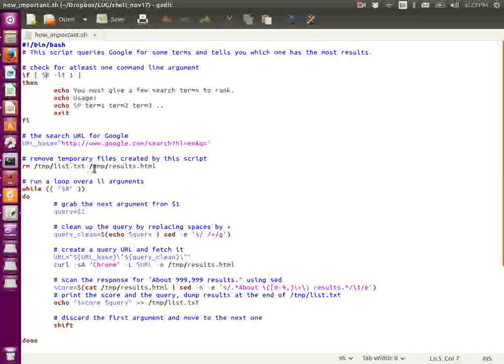Now I'm creating a few variables. This is the default Google search URL, and this is maybe not important, but yeah, this is the URL. And whatever term I'm looking for, I'm going to append it to the end of this. Okay. And I'm deleting 2 files because this script creates them. If they're there from the previous time, I just want to get rid of them. Even if they're not there, this command fails, but the rest of the script continues. So it's no problem.